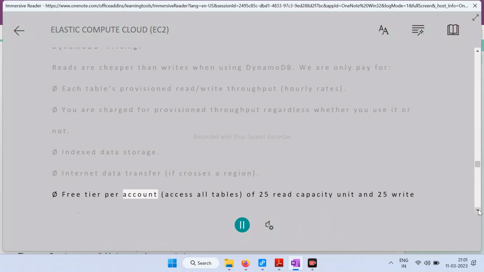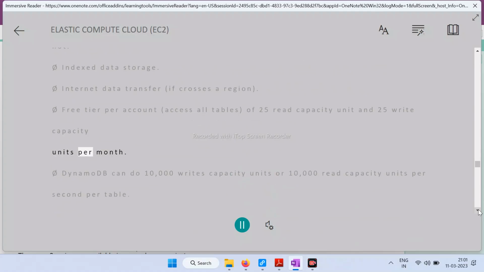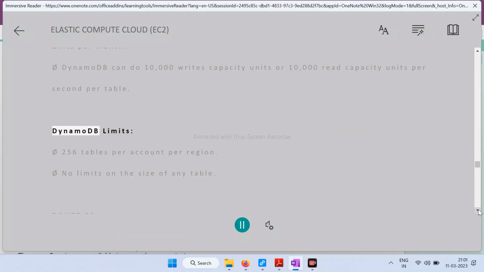Free tier per account: across all tables, 25 read capacity units and 25 write capacity units per month. DynamoDB can do 10,000 write capacity units or 10,000 read capacity units per second per table. DynamoDB limits: 256 tables per account per region. No limits on the size of any table.